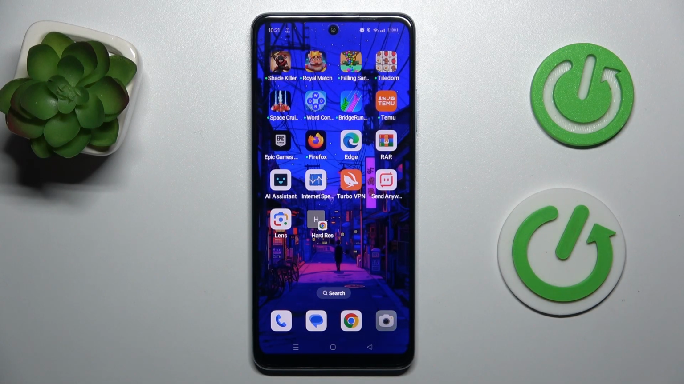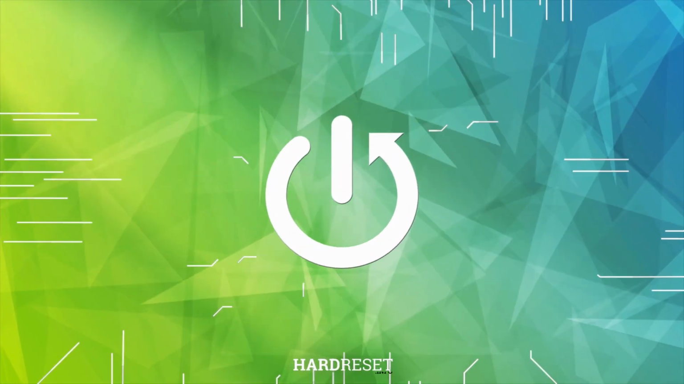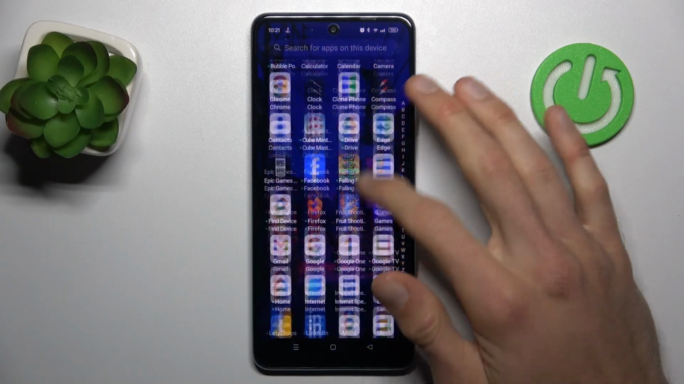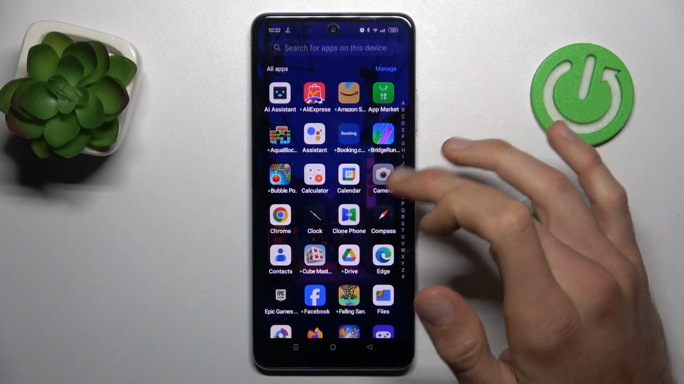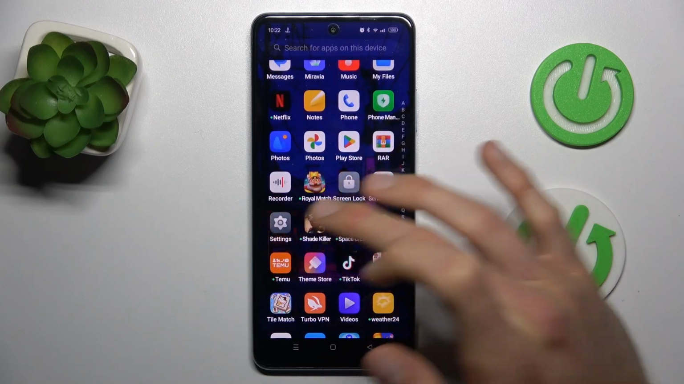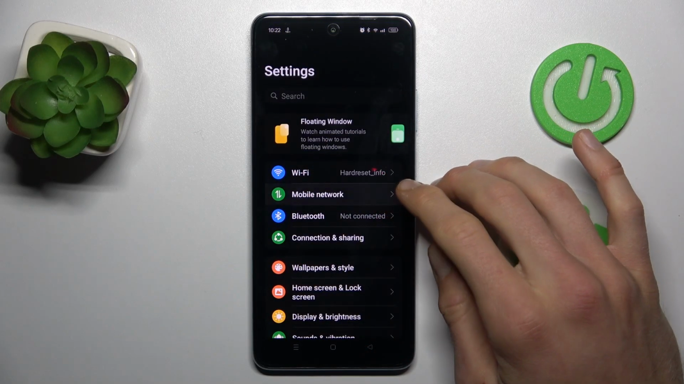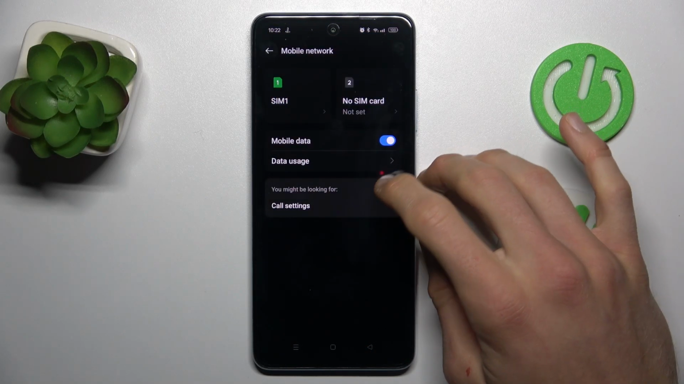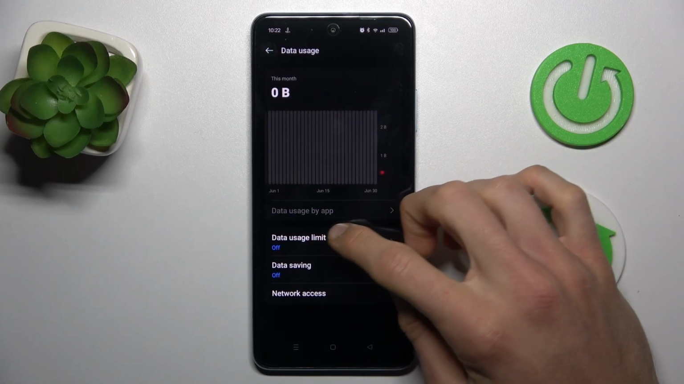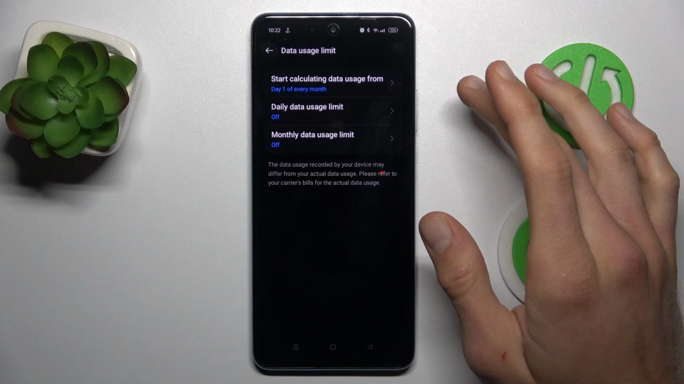Today I have OPPO A60 and I want to show you how to set mobile data limits on this device. To do it, swipe up the screen and go to the settings application, which is right there. In it we choose mobile network. There we tap on data usage. And now we tap on data usage limit, and there we can set data limits.